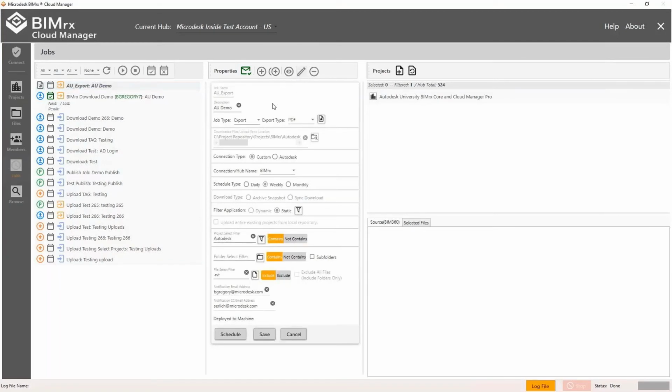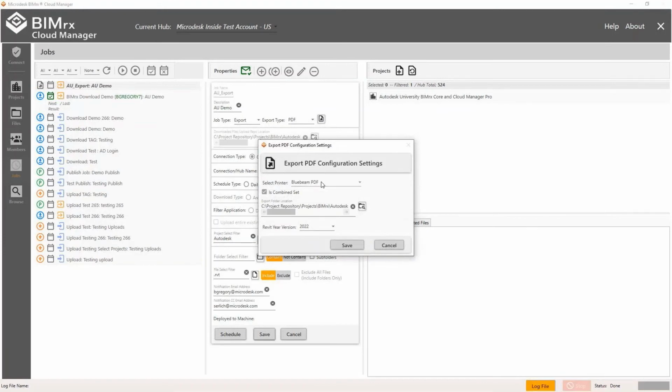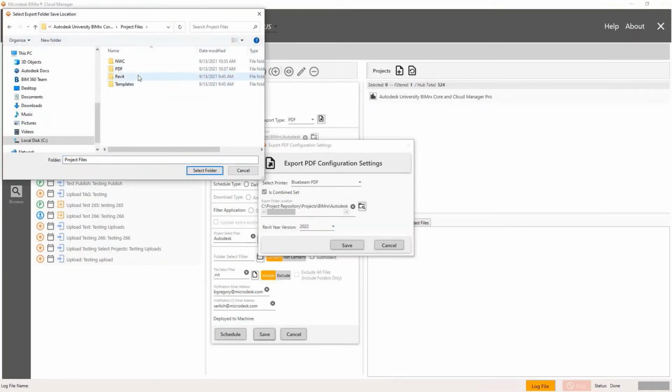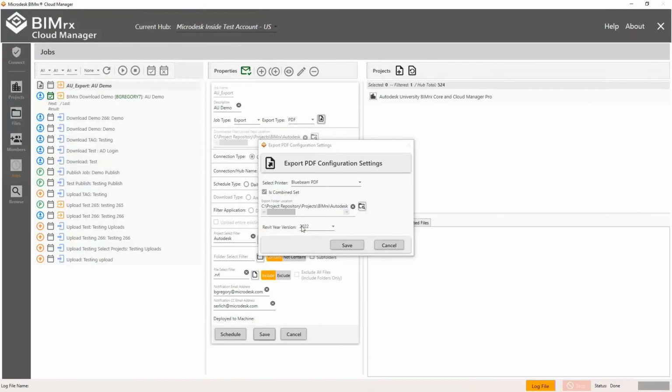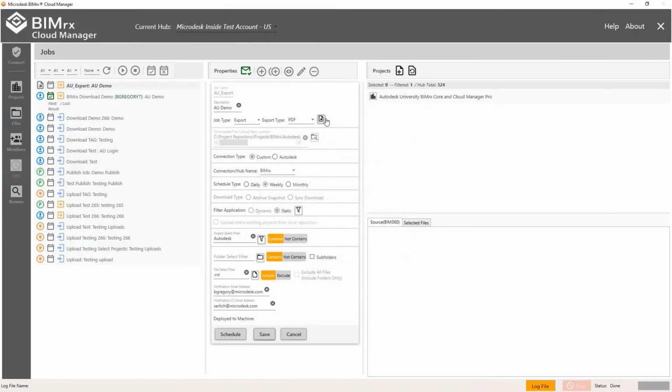Finally, let's print those print sets that Shir set up in our project with BIMrx Core Revision Manager. I've created an export job that will print from the model each Friday after hours, or maybe I can set it to run just before the office opens on Monday morning, making sure that there's always a set of drawings ready for review without even needing to publish the Revit model. I can print the sheet sets combined into stapled print sets, or I can print each sheet individually.